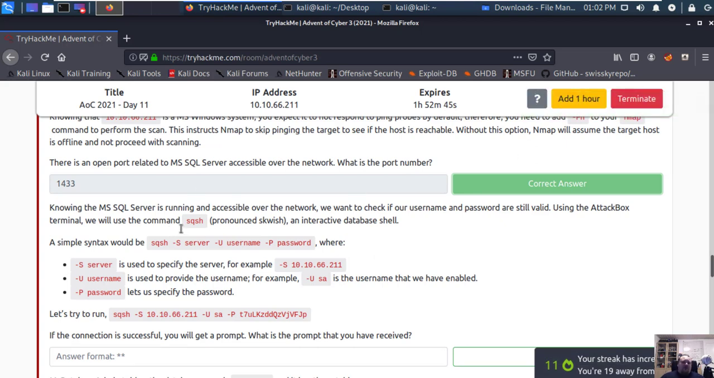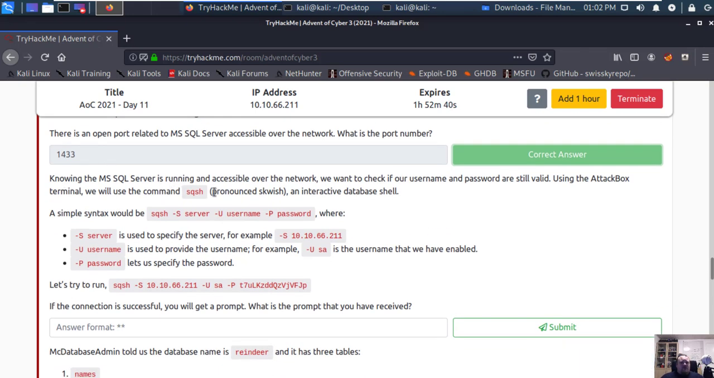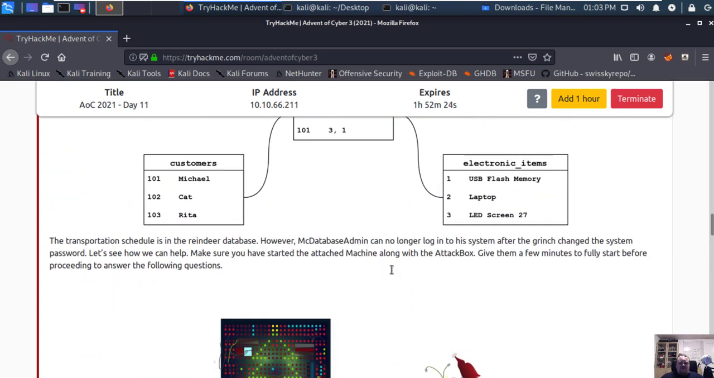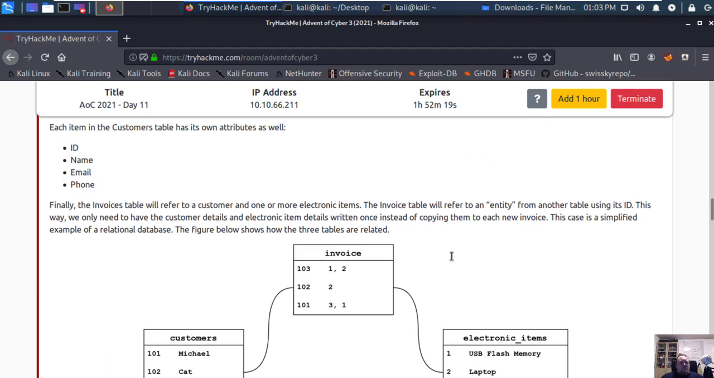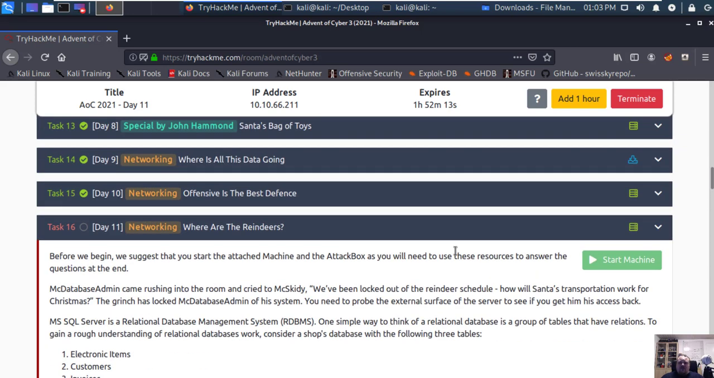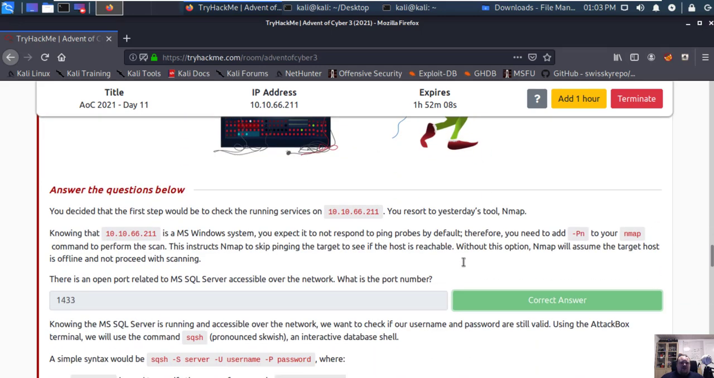So now that we have that port, they tell us that, knowing the Microsoft SQL server is running and accessible over the network, we want to check if our username and password are still valid using the attack box. So did they give us a username and password at some point during the text that I did not read? Let's just pretty fast check this. It wouldn't seem that I got anything. Let's just see what they want me to do.